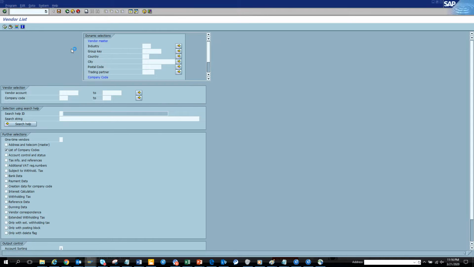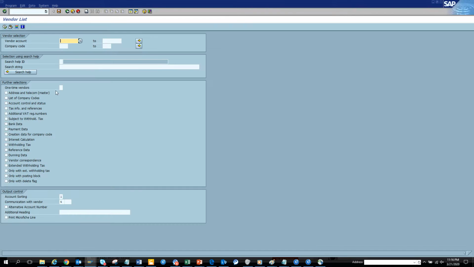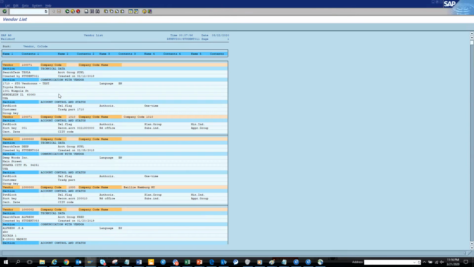So now I'll just go back, hit the back button, and we'll go back again. And now we are going to see account control and status. And these are the different fields. You can see the account control and status fields are there.